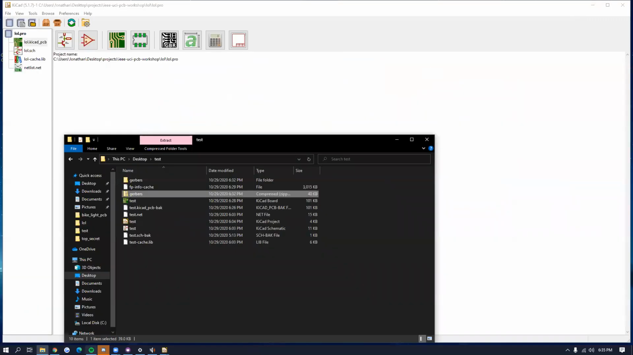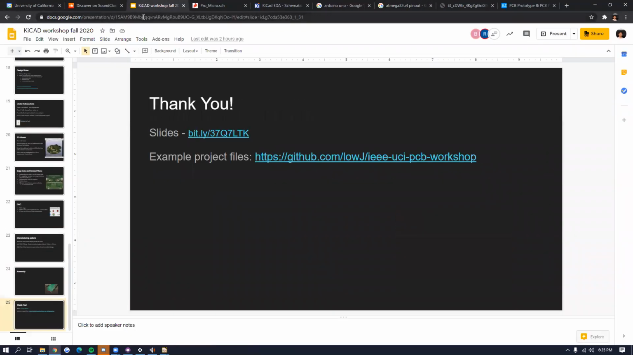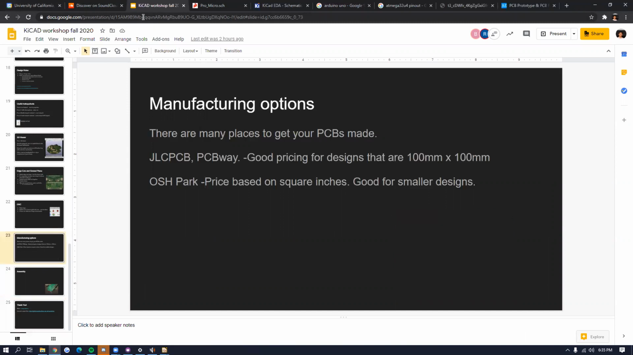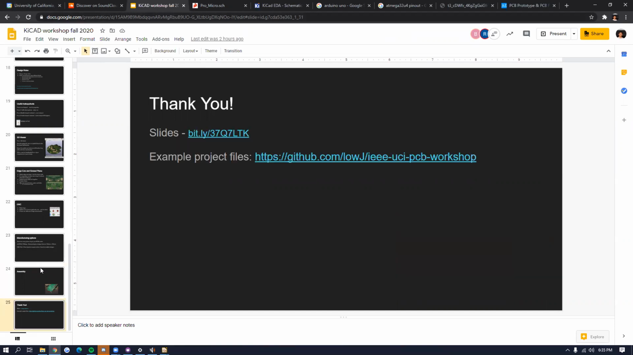Yeah, wait, let me go back. Oh yeah, so eventually you'll order it and then you'll get it in the mail. And then you can solder everything onto it. And then I think that's it.